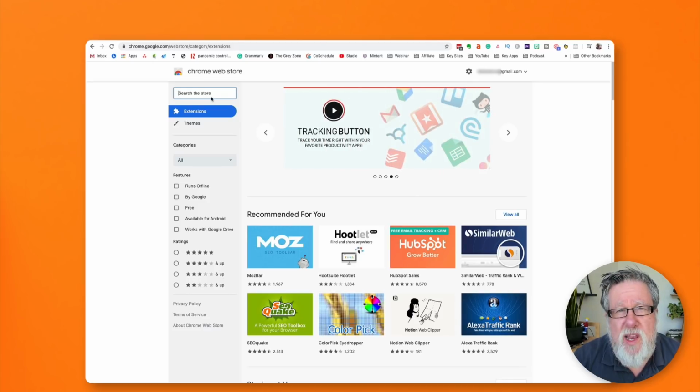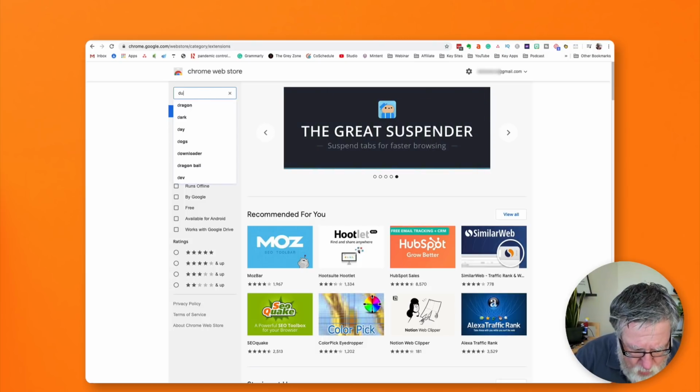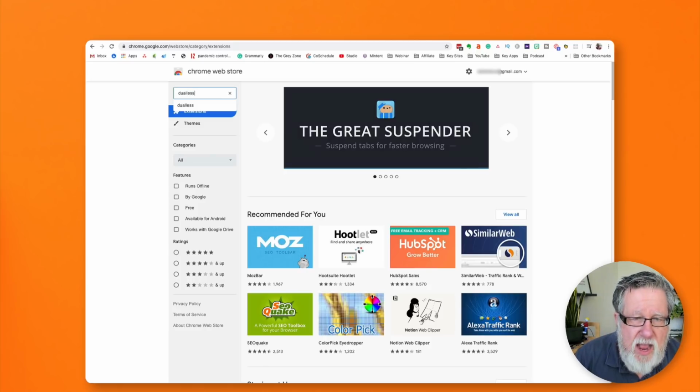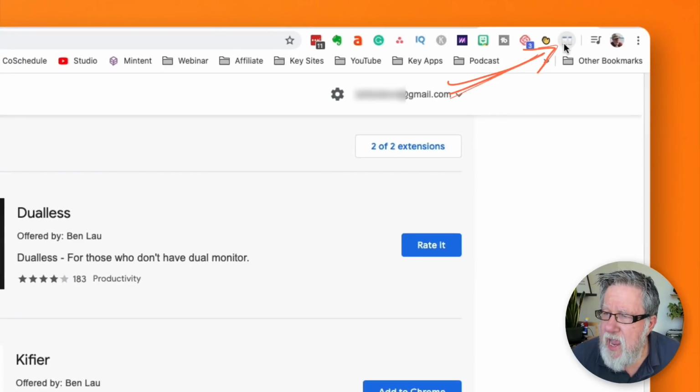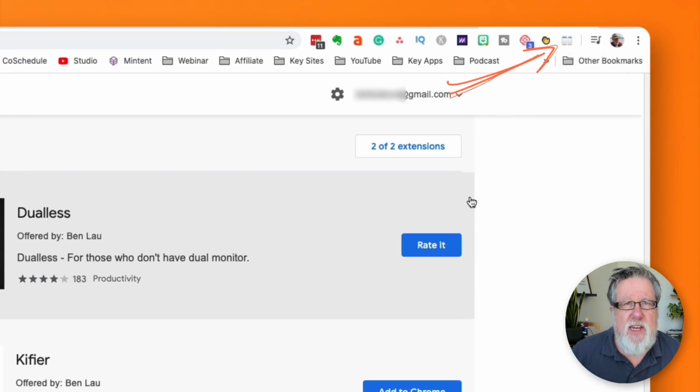The next one that I want to show you is one that allows you to turn a single monitor into several virtual monitors. This is really a cool process. It's called Dualless, meaning I don't have dual monitors, I only have one. I've already installed it on my computer. We can see it here as a browser extension, but let me explain why it's important and how it works to begin with.